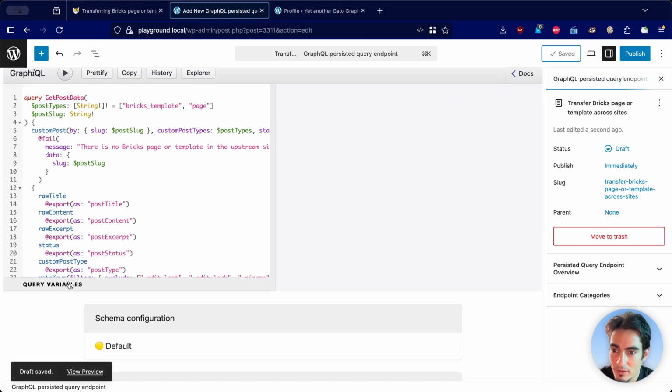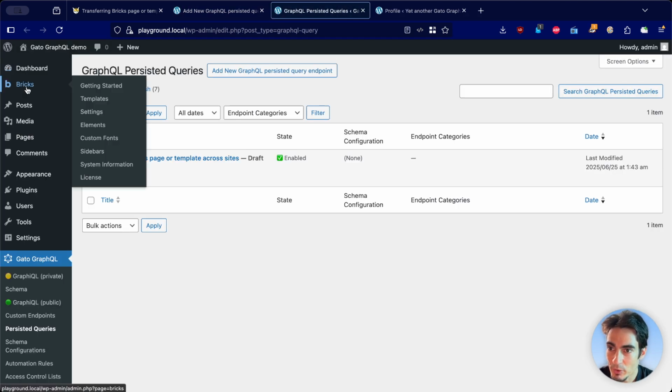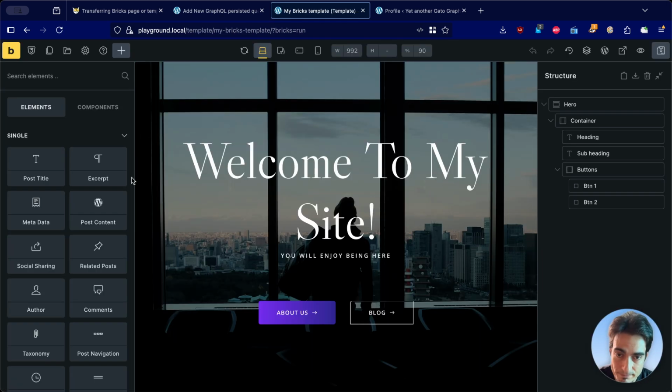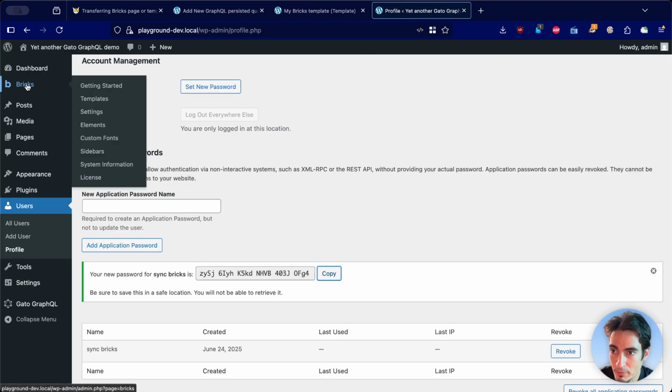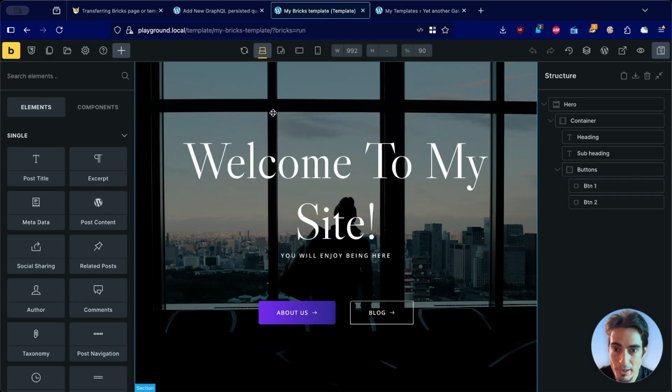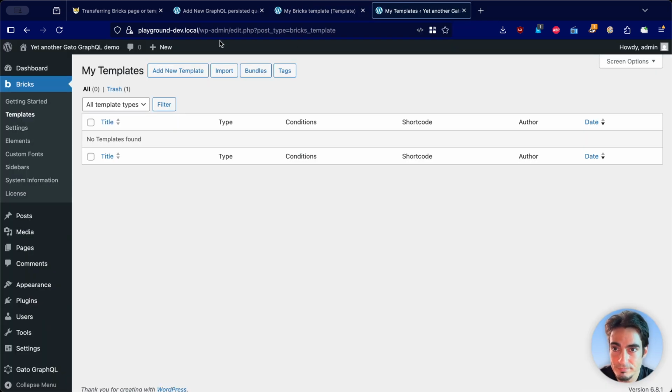And we save this. And now we want to run this. Oh, first let's check what template we have. This is my origin site. Here we have templates. Here I have my Bricks template. Let's edit it with Bricks. This is how it looks like. And if we check on my destination site, I have no templates here. So we're going to replicate this my Bricks template from the origin to the destination.